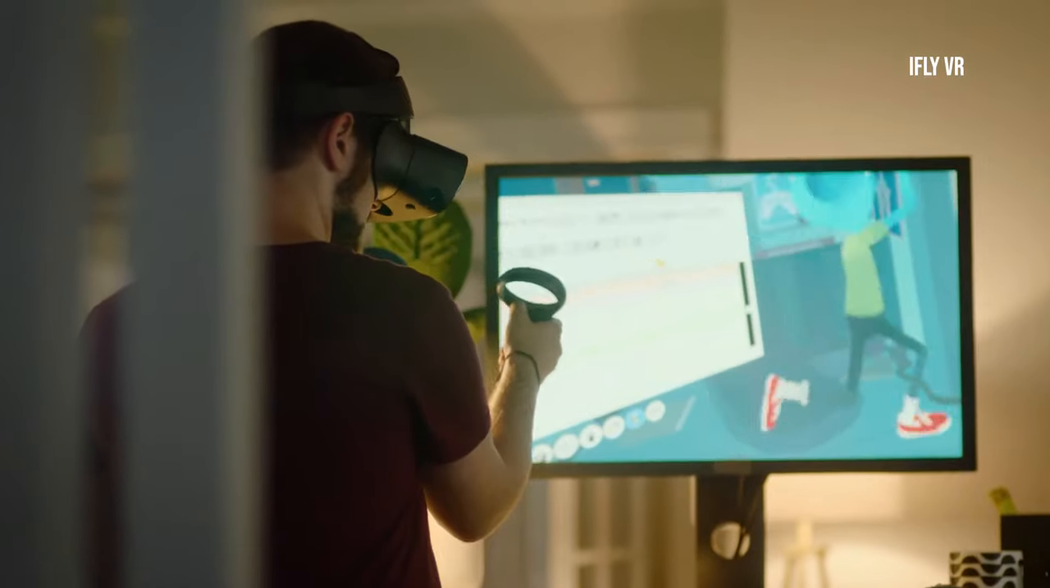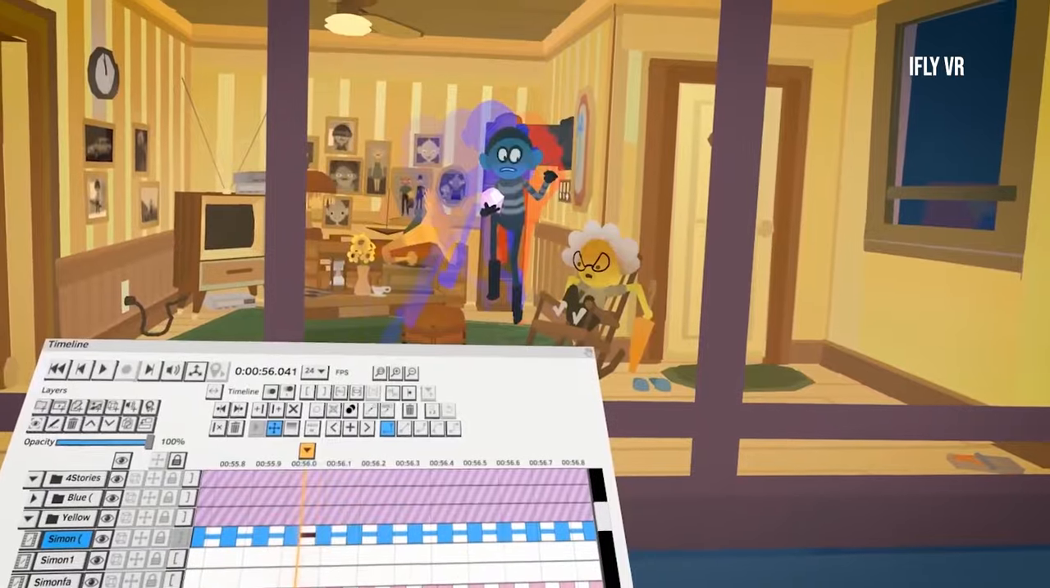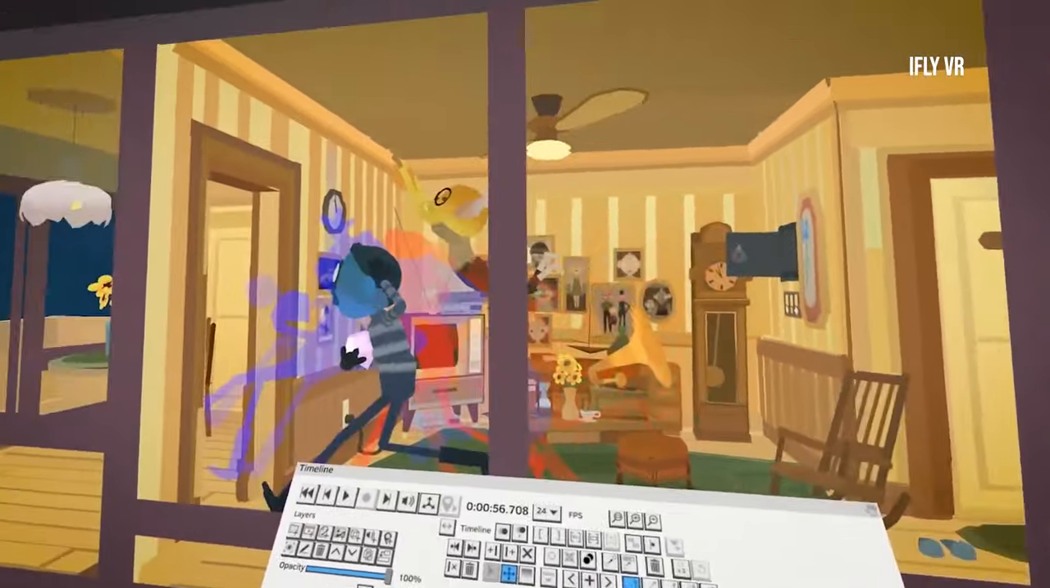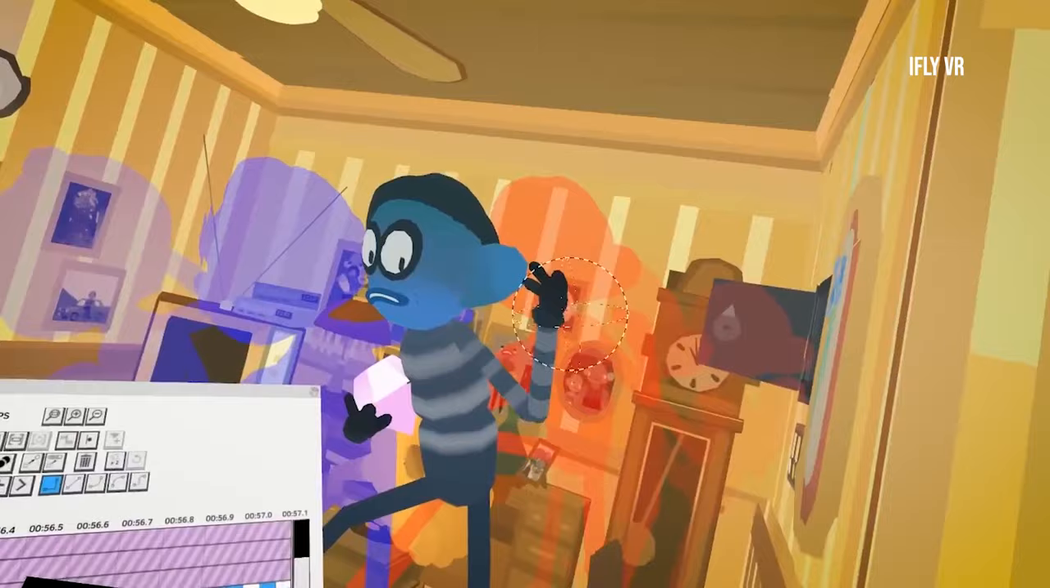My favorite part about the 2.0 update is the animation timeline and your ability to hold frames and add keyframes and really animate in a 2D animation fashion, but in 3D space.